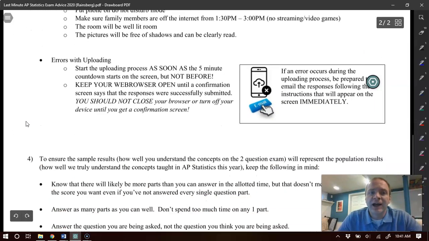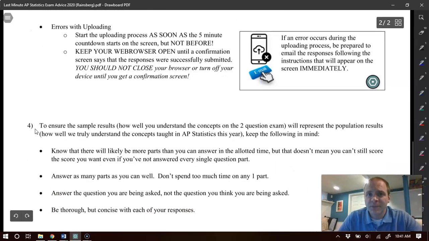The other error you have is with uploading. When you are going through and doing the problem, once that 5-minute timer starts, that 5-minute countdown starts, begin the uploading process as soon as that countdown starts. Don't do it before. Don't wait until the last minute. As soon as that 5-minute countdown starts, start the uploading process.